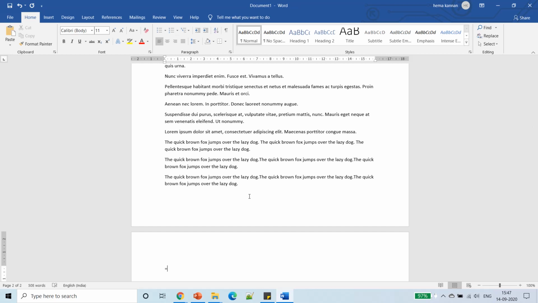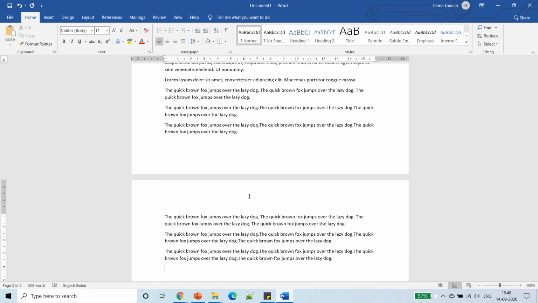Again I can give rand.old with paragraphs and sentences for each paragraph. I can give 3 paragraphs with 4 lines. Close the bracket, press enter. So this is for generating random text in our Microsoft Word.